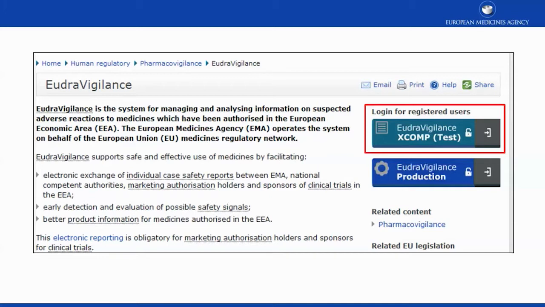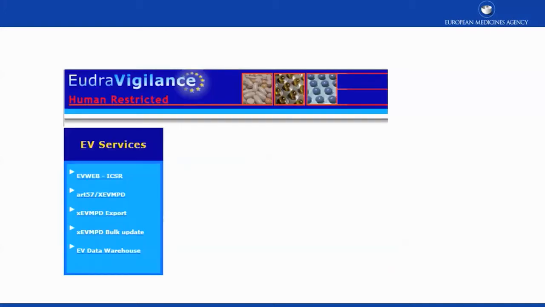The new EVWEB application will be accessible from mid-2017, and to view the new application you can access XComp, also known as the test environment. After logging in, you will see an updated EV services section within the EVWEB restricted area. From here you'll be able to access the Article 57 EVMPD and the various export functionalities supporting EVMPD, as well as the new look EVWEB interface.